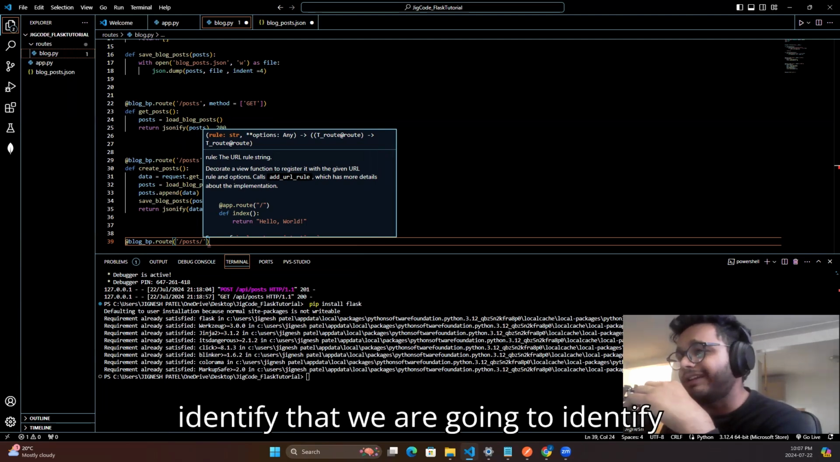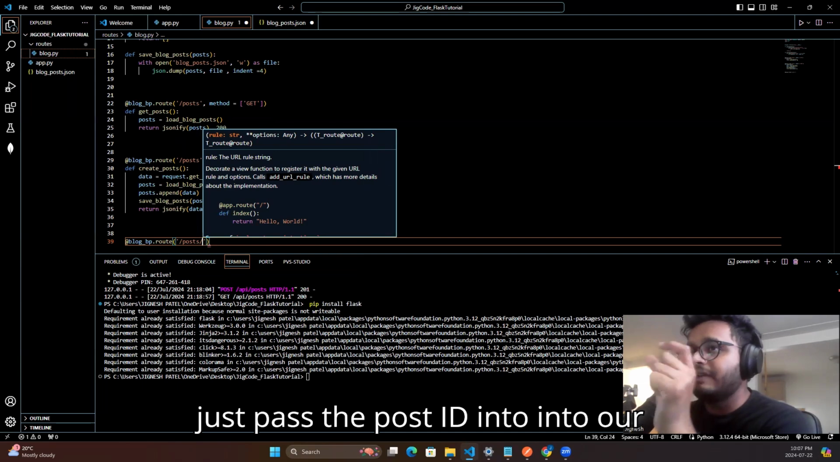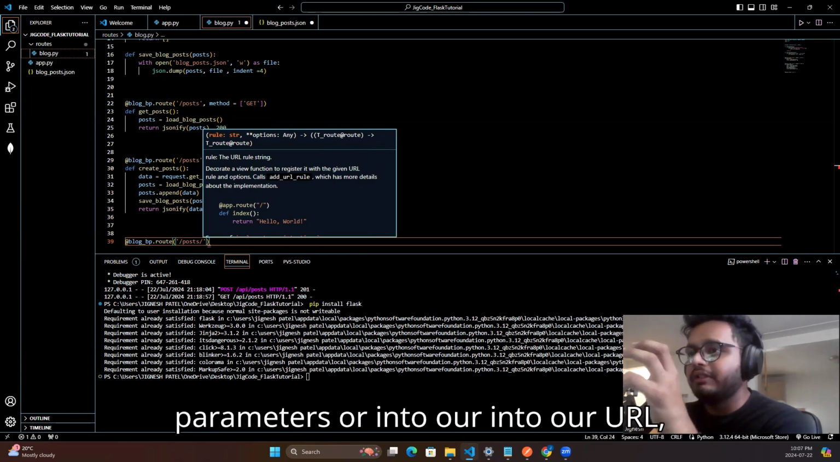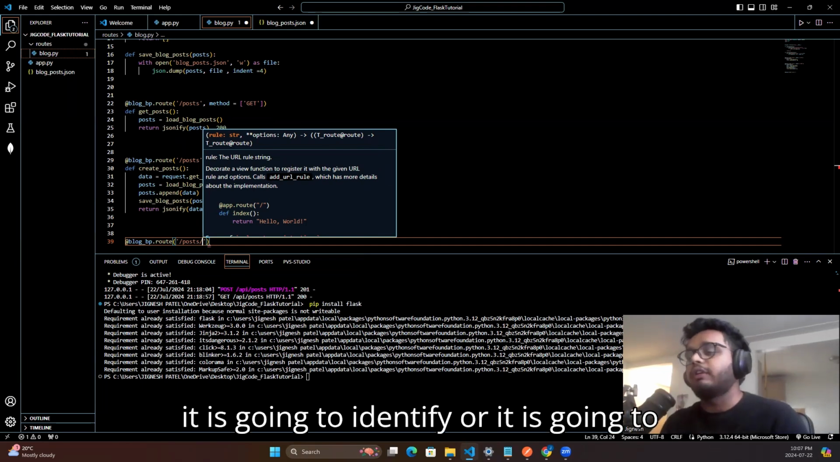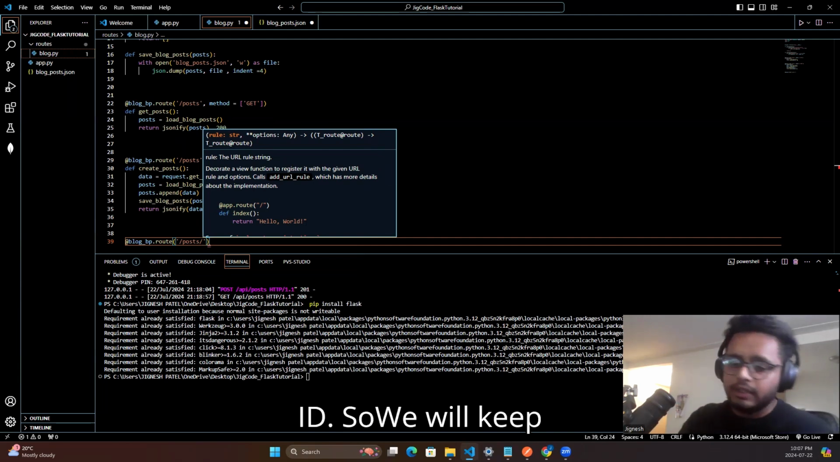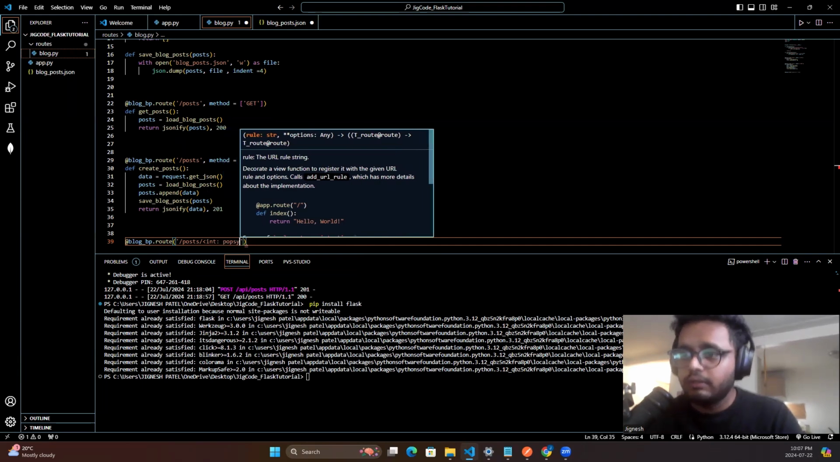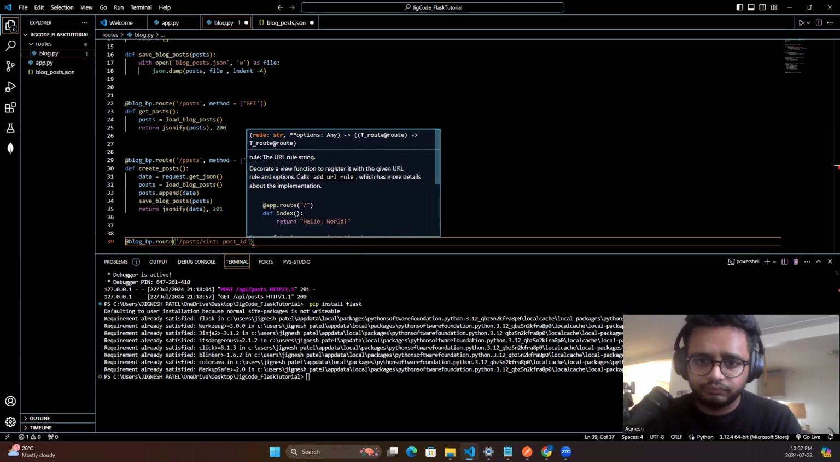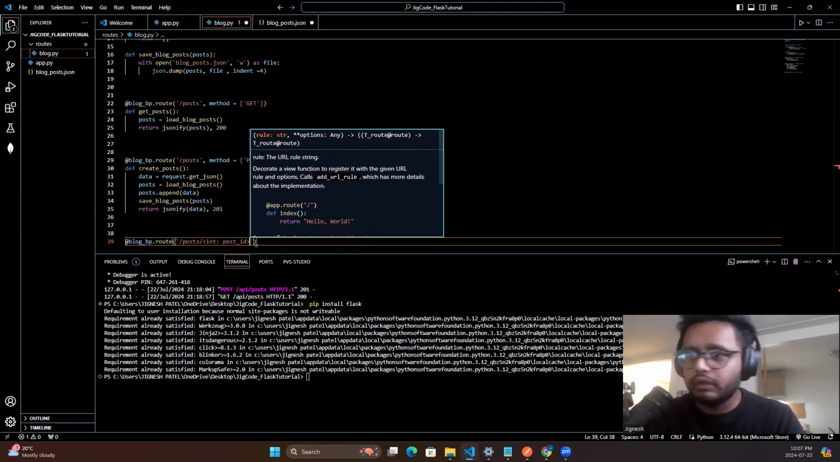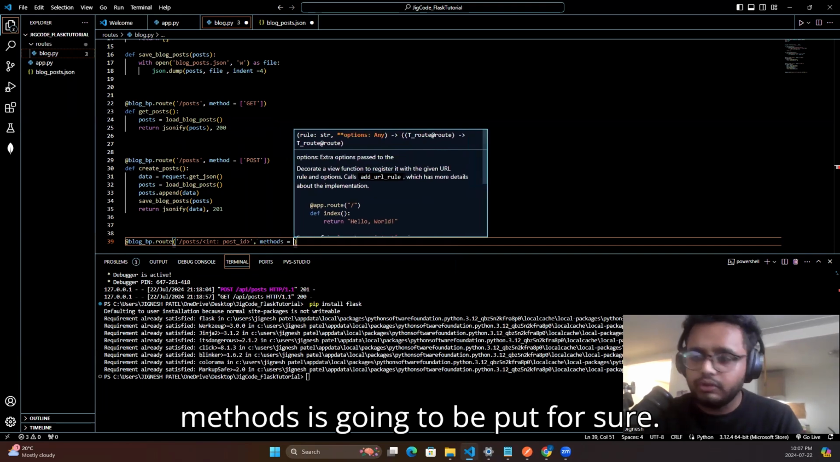And how are we going to identify that? We are going to identify that using the post ID. If we pass the post ID into our URL, it is going to determine which post we're talking about automatically with the help of that post ID. So we will keep it like this: int post ID, and then methods is going to be put for sure.